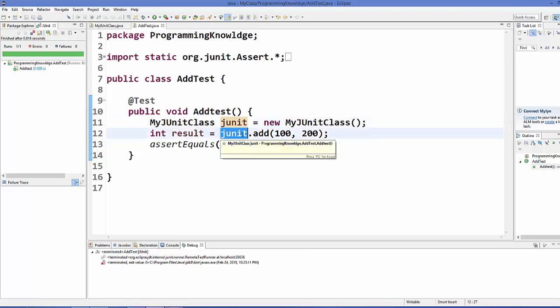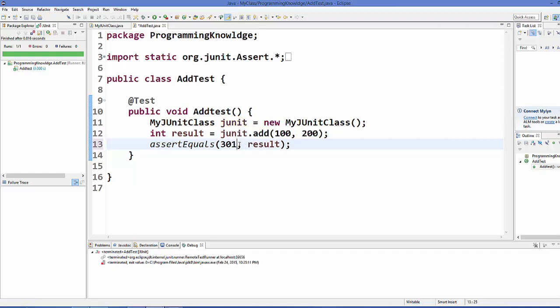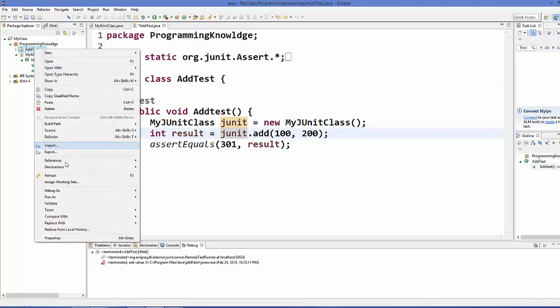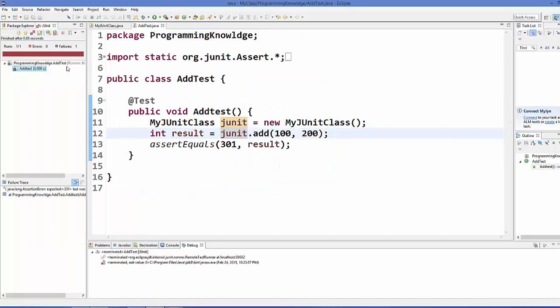Now let's define some unexpected result. For example, we are expecting 301, and the addition of this is 300. So this test should fail, right? So once again, we are going to go to our AddTest.java and right click and debug as JUnit. Okay, and now your test fails because the result is 300 and we are expecting 301, so obviously the test will fail, right?